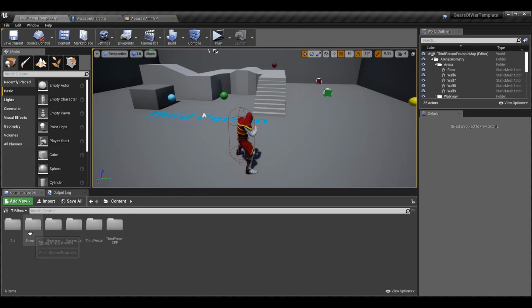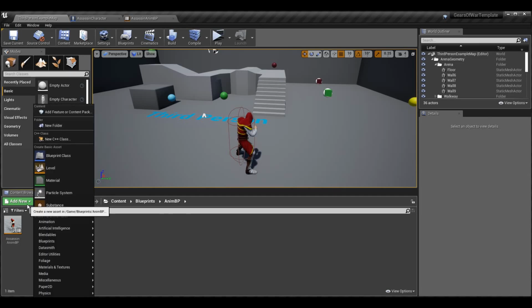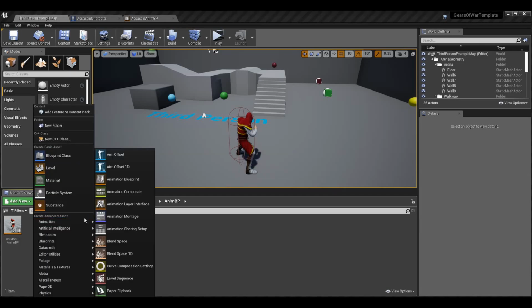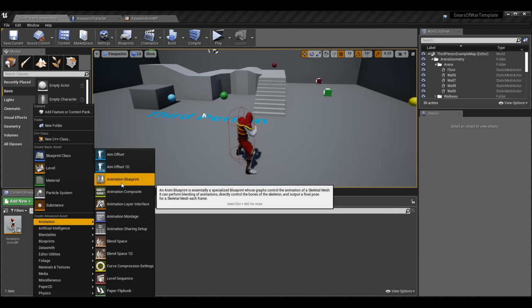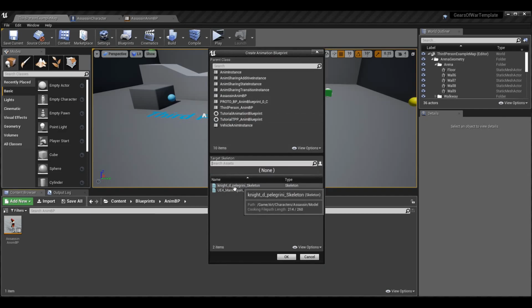Go to wherever you want this to be. I put this in NMBP. I hit Add New, and I hit Animation, Animation Blueprint. Once you make a new one, it'll ask you for the skeleton you want to use and the thing you want to parent off of. So for the parent class, you can parent off the mannequin if you like. I'm going to parent off Anim Instance because that's what the mannequin parents off of, and I don't need anything that the mannequin had by default. We can just set it up again and actually do it a little bit better.